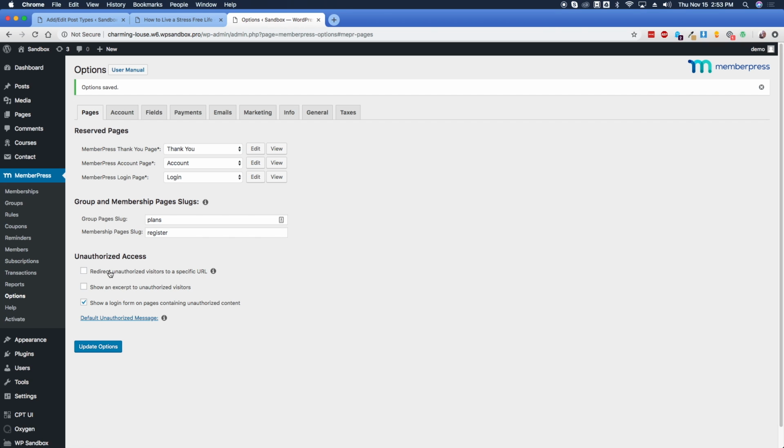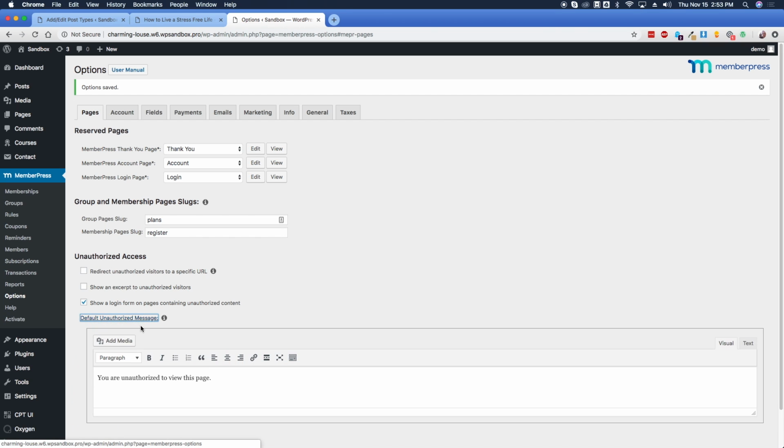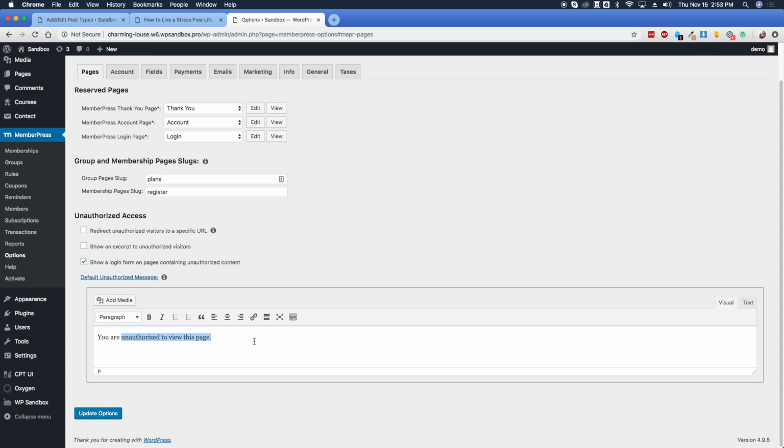Then from here, you can see there's a couple of other options for unauthorized access. The main thing I'm going to do is change the default unauthorized message to something like, "You are not yet a member, please sign up here." I'm just going to change this URL to something like /register for the moment, which is not actually going to work, but just for the sake of this example, we'll come back and edit this unauthorized message later on. So we'll just click on update.